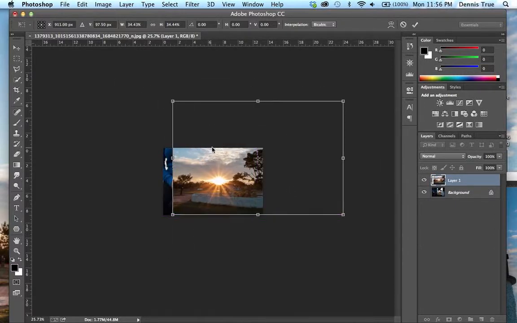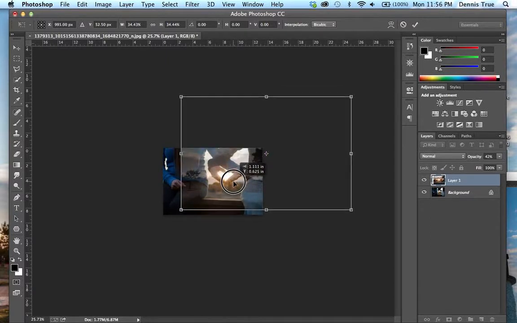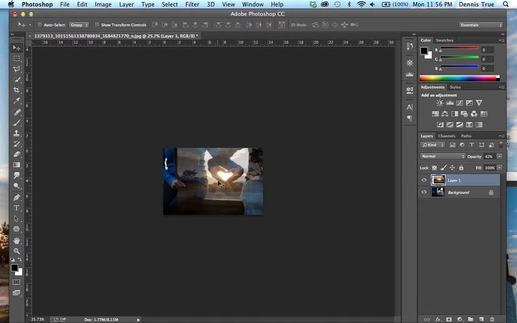Alright, so now there we go, and now let's drop the opacity on that some so I can see what I'm doing. Okay, and oh look, there we go. Now we're starting to see the sun flare there. Kind of like that. And let's accept those changes. And now we raise the opacity back up. We have the sun flare and we have the hands.